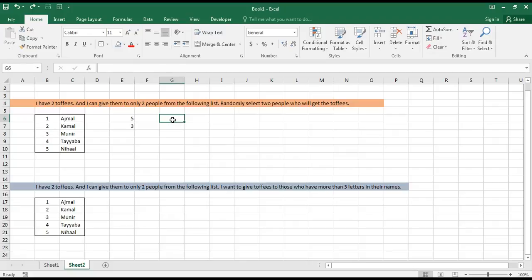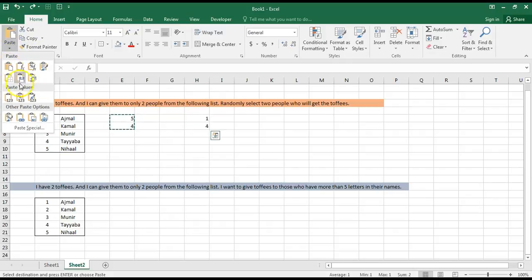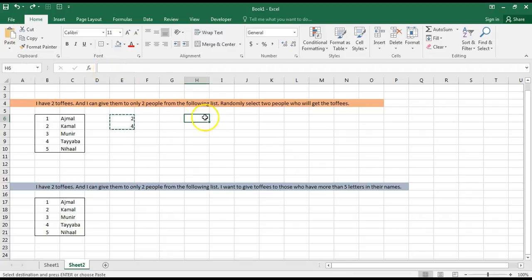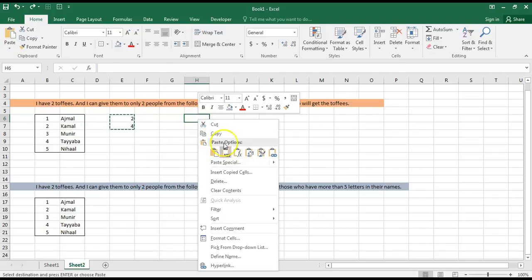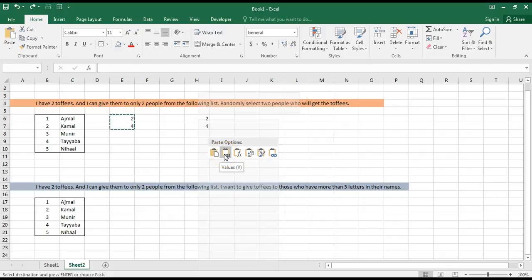So what I will do is I will copy these, CTRL-C, and I will paste these over here. But we will paste this from our paste special menu. This has a lot of options. We will cover these in the upcoming lectures. But right now we will just cover the paste values only. You can also right click on your cell, open up this menu, and this gives you paste values.